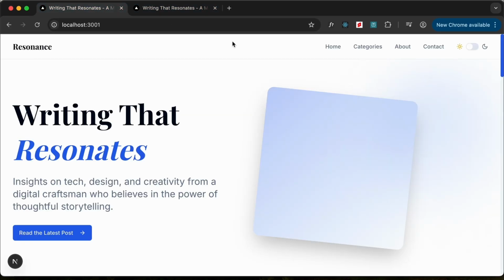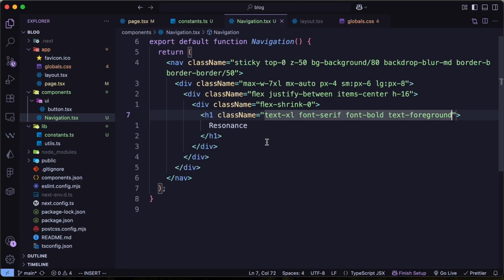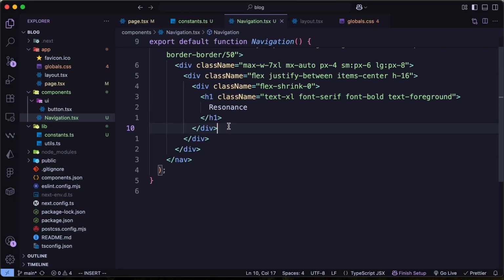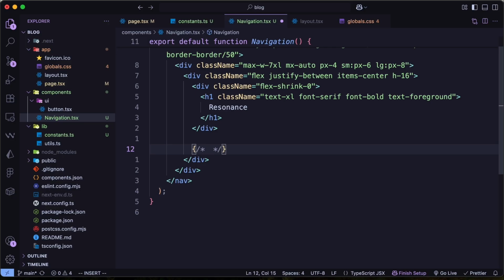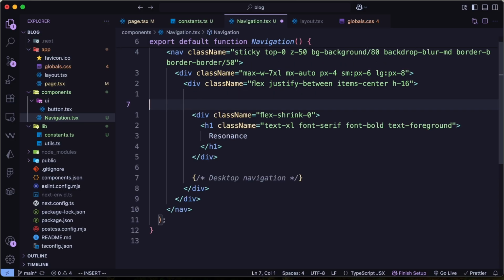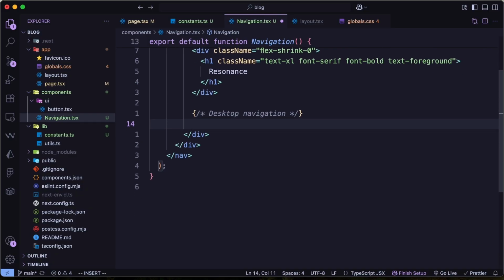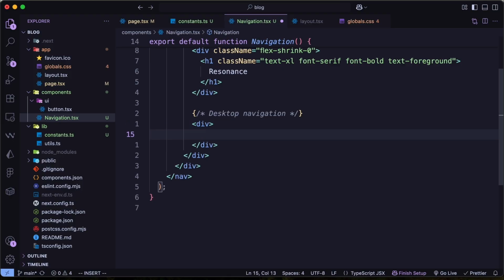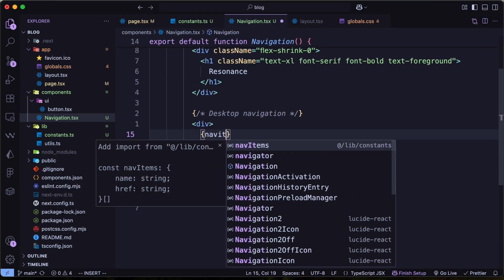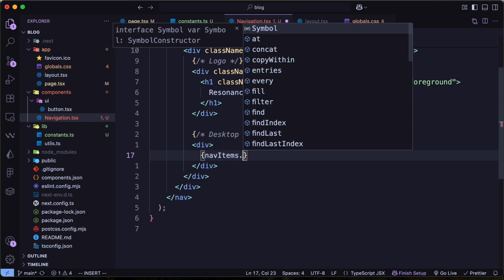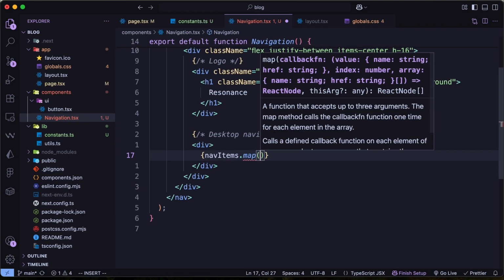And now let's go ahead and display these nav items on the right side. So let's go outside this div and create a comment. I'll just type desktop navigation. And here for the logo, I'll just create a comment. I'll just type logo. And here for the desktop nav, let's create a div, and we will loop through all the nav items. So the nav items are inside lib/constants. So let's type curly braces navItems, and let's import it from lib/constants.